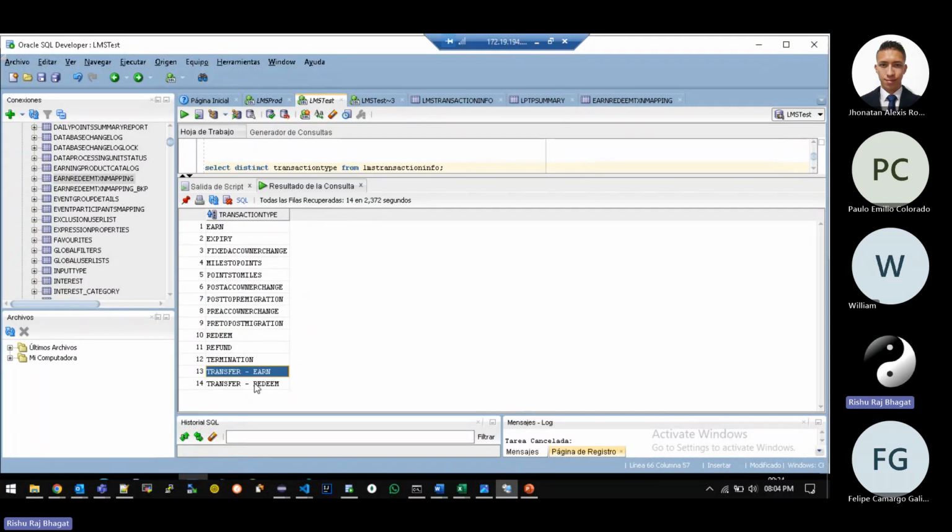And there is also a transaction type for transferring points. Let's suppose I am transferring points from A's account to B's account. For me it will be a redemption, because I'm sending the points and they are getting deducted from my account. So for me it will be transfer redeem, and for the user who gets the points it will be transfer earned. We'll get into details of all these when we go through the APIs. But right now, we have all these types of transactions.